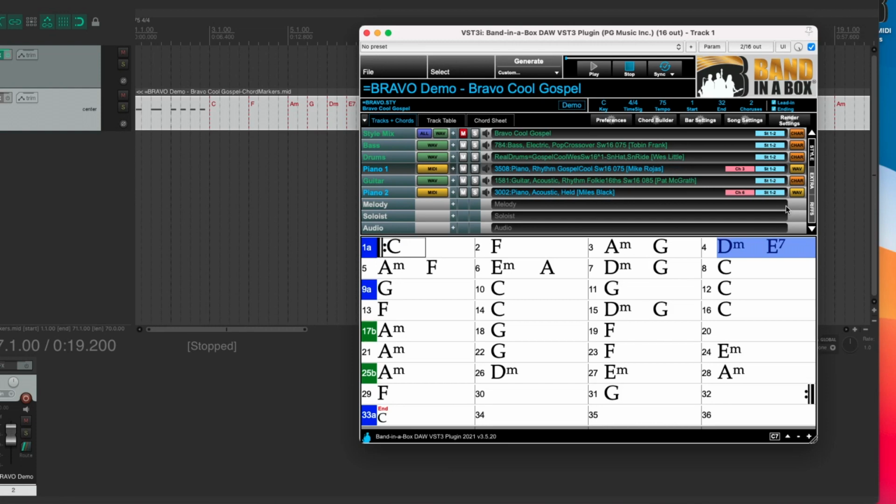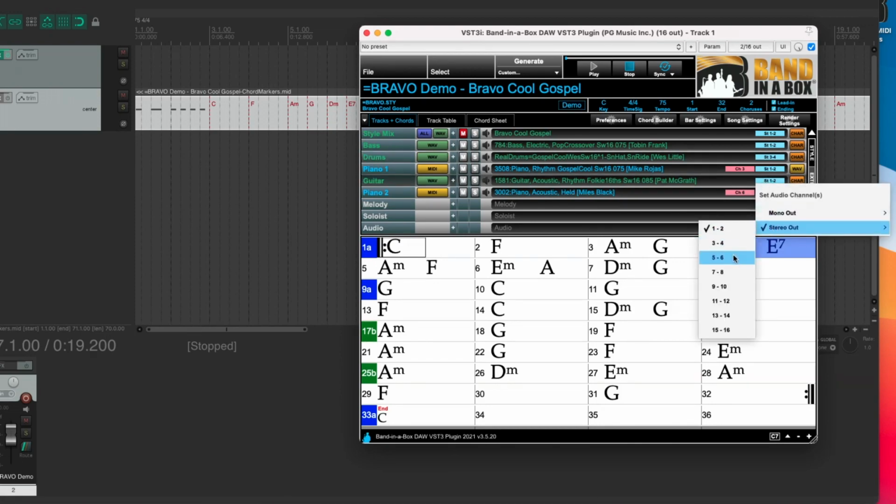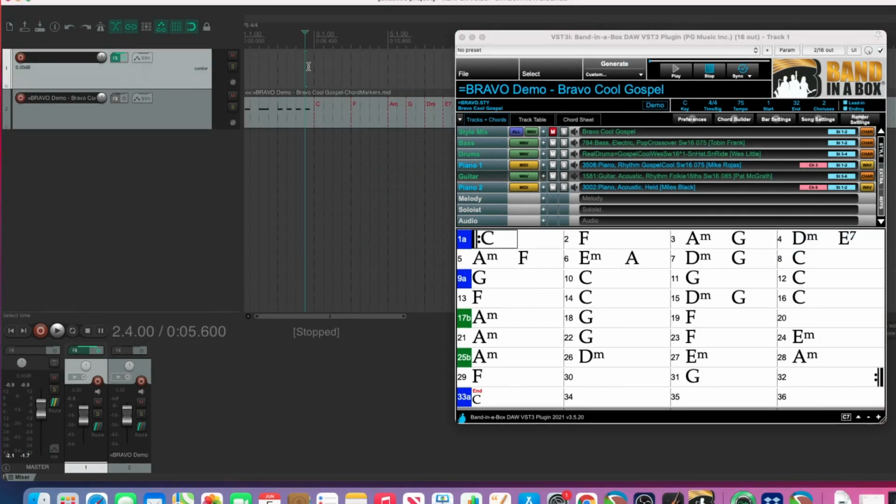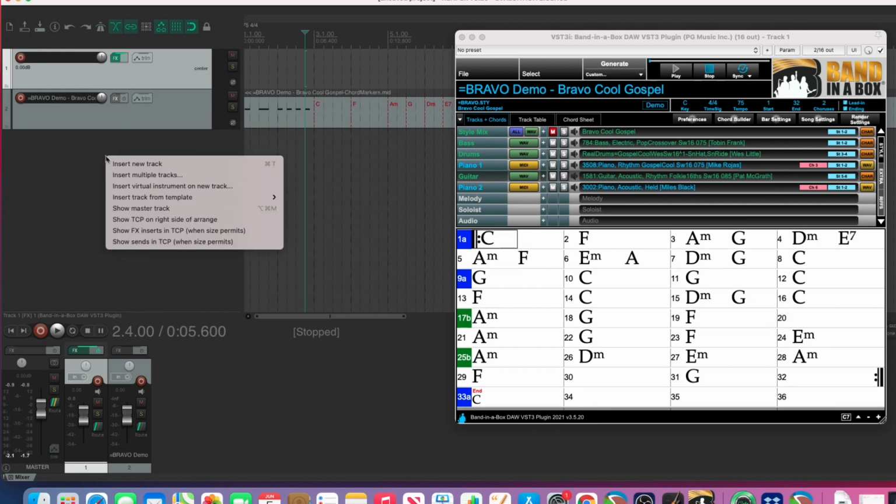But if I click on them, I can change them. For example, I'll leave the bass alone, but I'll send the drums to channel 3 and 4 instead. The guitar I'll send to 5 and 6. If I play now, I'm no longer hearing the drums and guitar, because they're no longer on the left-right channels of this track, channels 1 and 2.